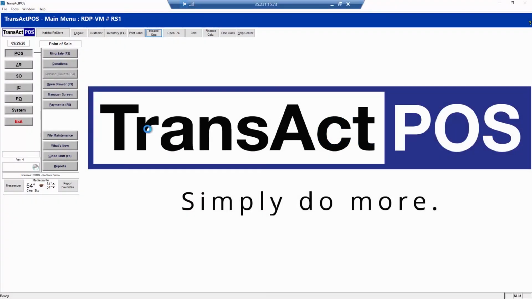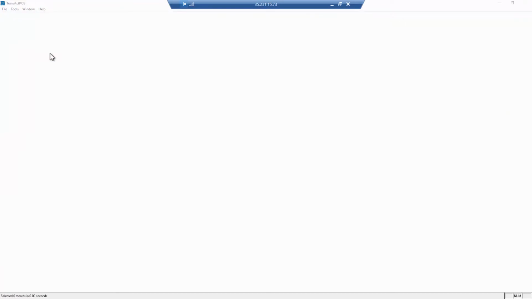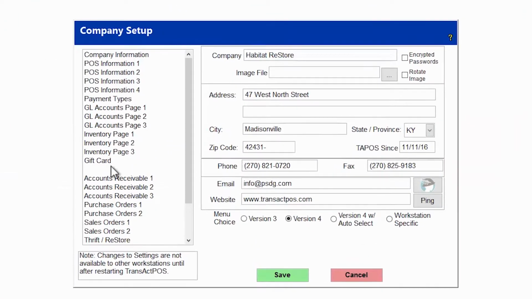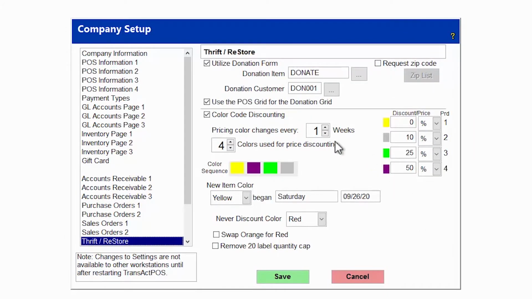In the thrift store environment, the color-coded label system assigns a color code to a particular time period and a discount schedule. So let's look at how to get that set up. Go to System, Company Setup, and then down here on the Thrift/Restore section. The first thing you want to do is make sure that you have this checkbox checked for color code discounting.